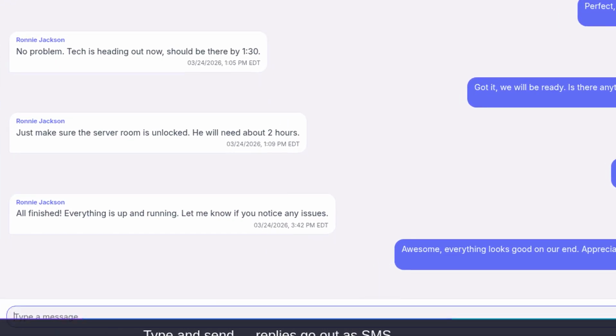To reply, just type your message in the Compose field at the bottom and click Send. Your message goes out as an SMS to the contact's phone number. It's just like texting from your phone, but from your business number.